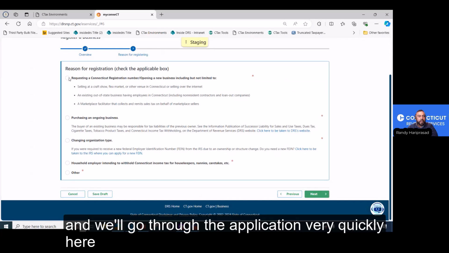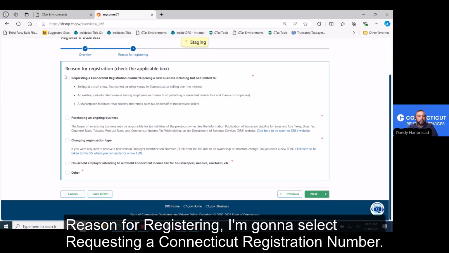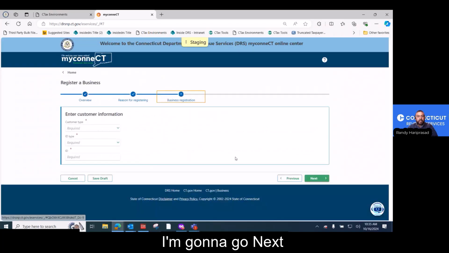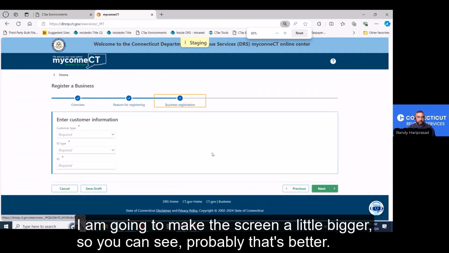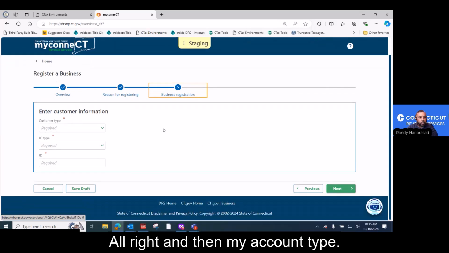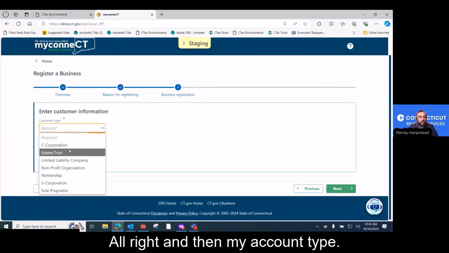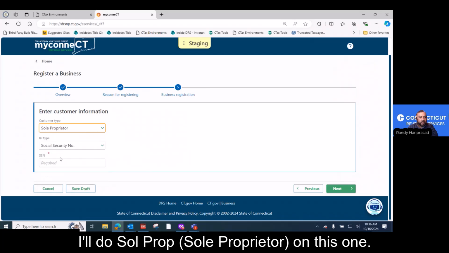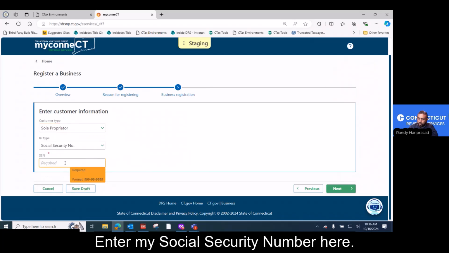All right, so I'm going to go ahead and click next, and we'll go through the application very quickly here. Reason for registering, I'm going to select requesting a Connecticut registration number. I'm going to go next, make the screen a little bigger so you can see. Probably that's better. All right, and then my account type, I'll do sole prop on this one. Enter my social here.